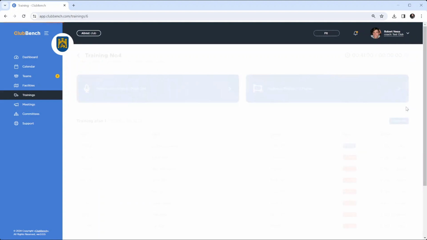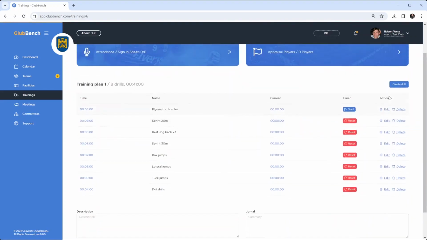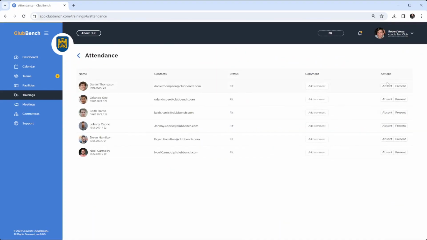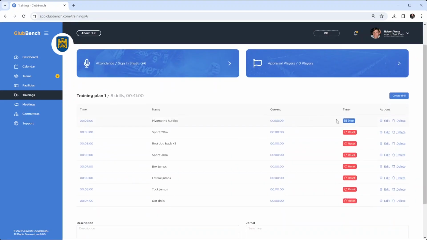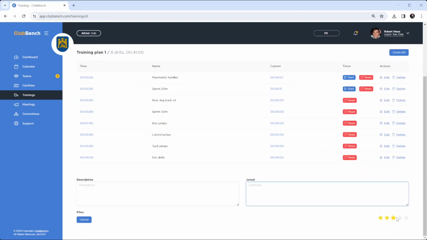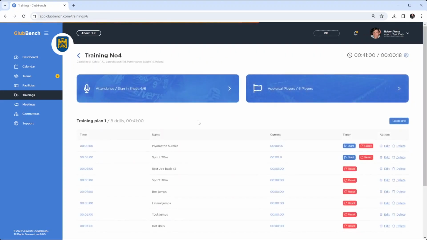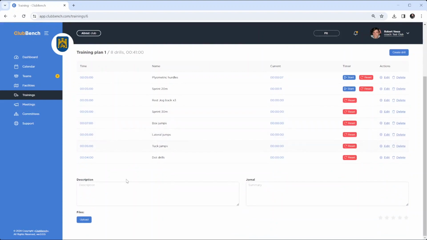Clicking on the training, the first thing a coach would probably like to check is attendance. After attendance, the coach can start, stop, pause or change different drills. At the end of the training, the coach is able to see how much time was spent on each drill in the training section. After training, the coach can give a mark out of 5 stars for how good the training was. Also the coach can add notes in the description section that will be visible to the club members, or in a journal section that will be visible only to the coach.